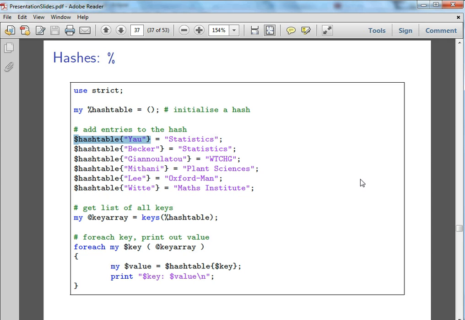You can, if you wish, make that value point to a scalar, an array, or another hash if you want. Although they can get a little bit confusing, this is what you want to do. So instead of array, square bracket, 0, equals statistics, you just do hash table, curly bracket, yao, equals statistics. You can do it for the rest of them, do it how you want.